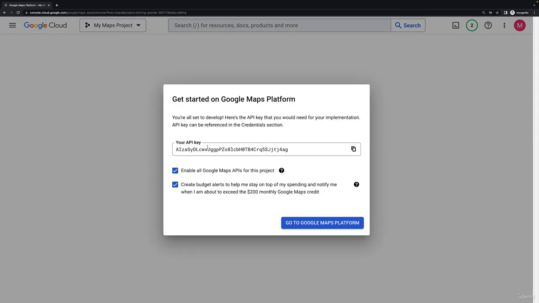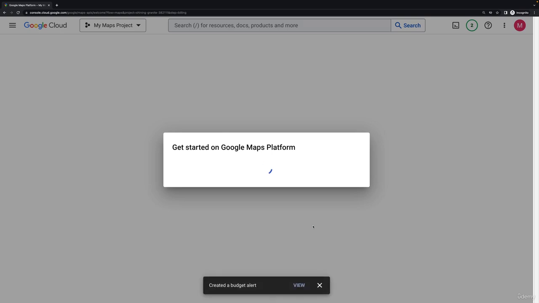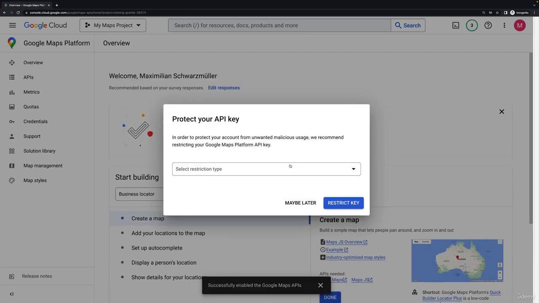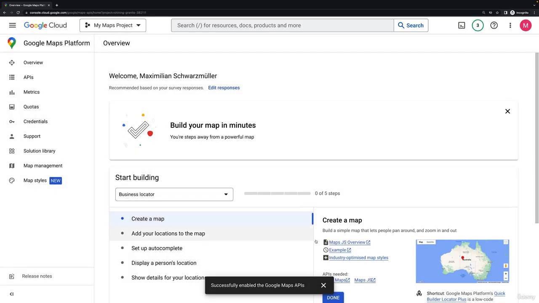And thereafter, you should be presented with such an API key. You also get that $200 budget for free by Google so that you can effectively use these Google Maps features for free, at least to the extent we're using them here for this course. You can then also choose which Google Maps APIs should be unlocked, and here I'll choose all, and then go to this Google Maps platform. And here I'll choose maybe later.